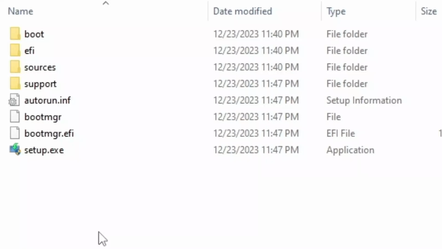And as you can see, all my files are still here. And as you can see now, I can access my drive right here. So that's pretty much it, how you can fix it.